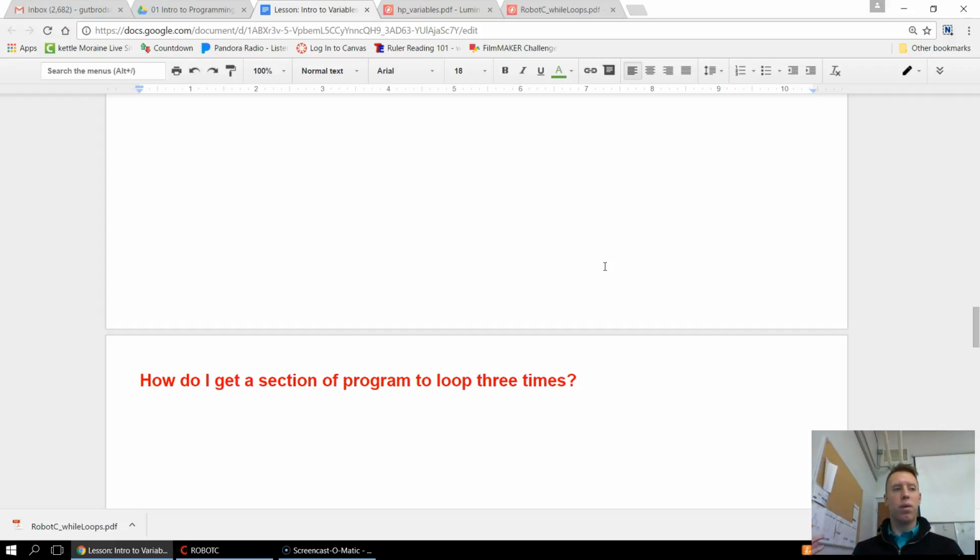Well, then it's kind of like, how do we do that? How do we actually code that? What's the code for that? What's the layout in our program for that? So the question here is, how do I get a section of program to loop 3 times?